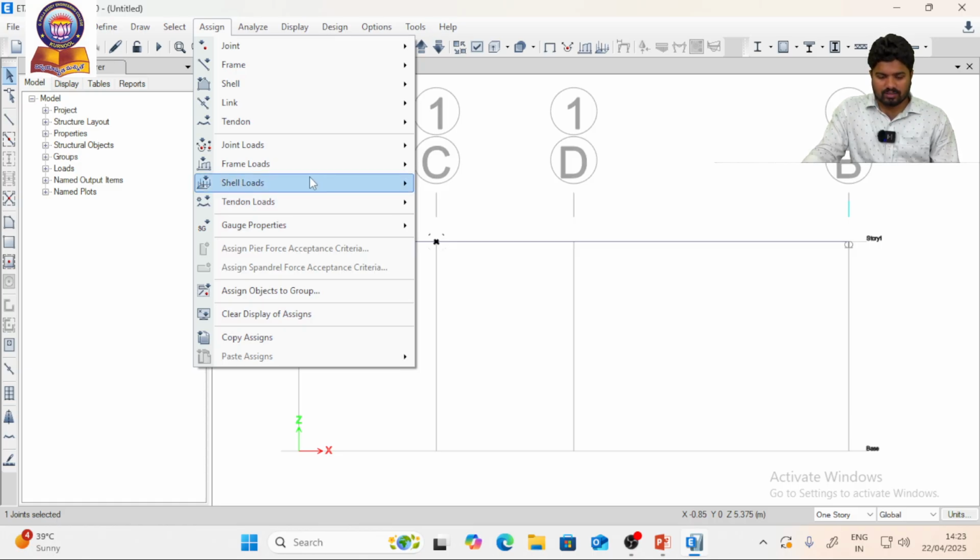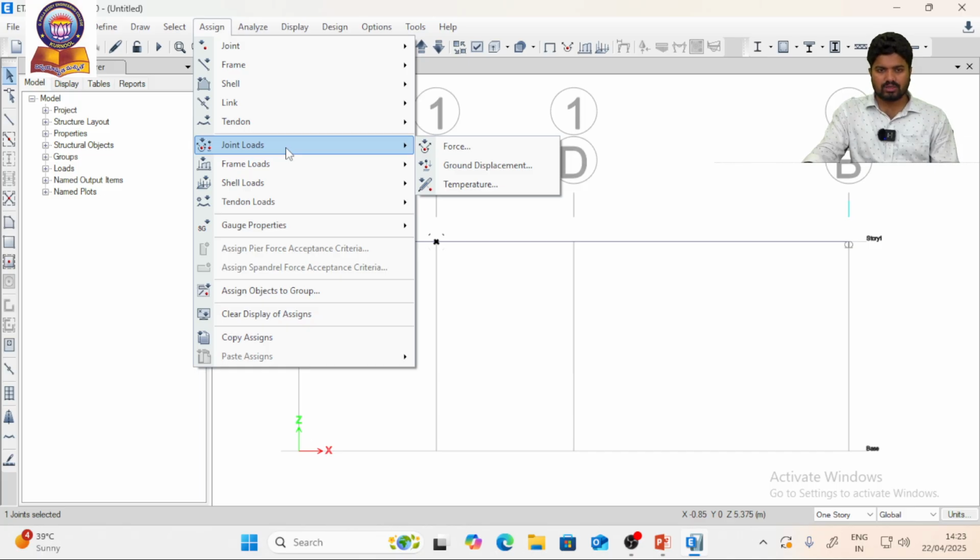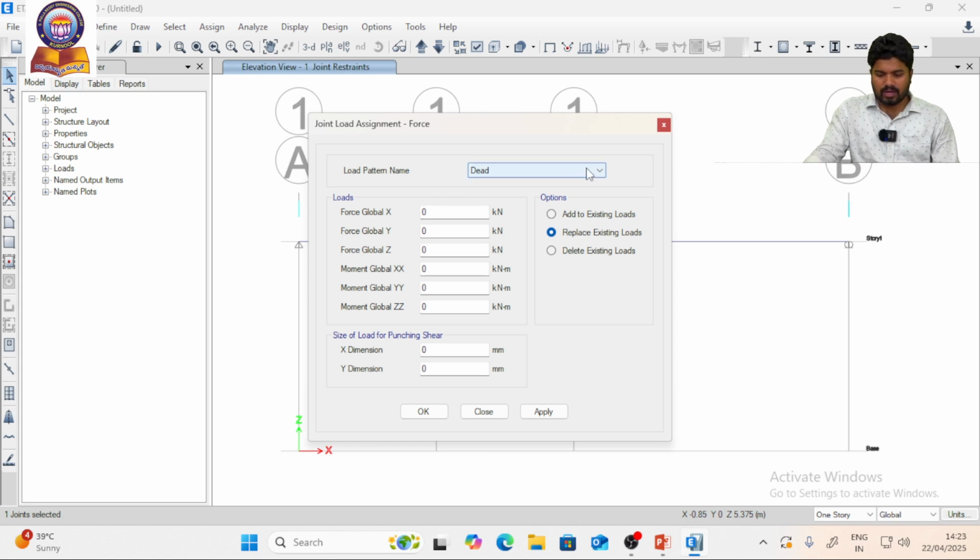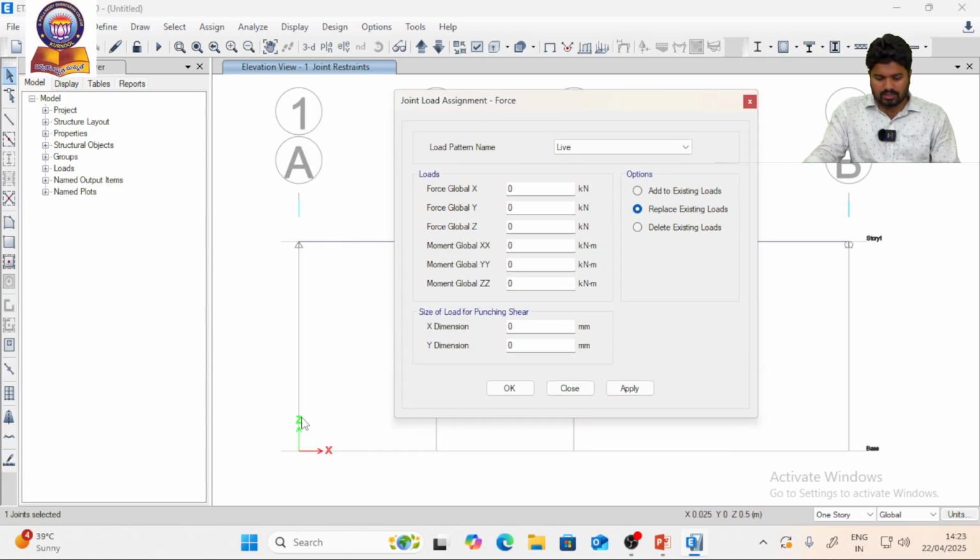So on the joint. For that reason, here I am choosing the joint load, and this joint load is a concentrated load. That is the reason I am choosing this force option. And here I am giving live load. Load pattern name is live load. So here you can see this is the Z. Vertically we have the Z axis.